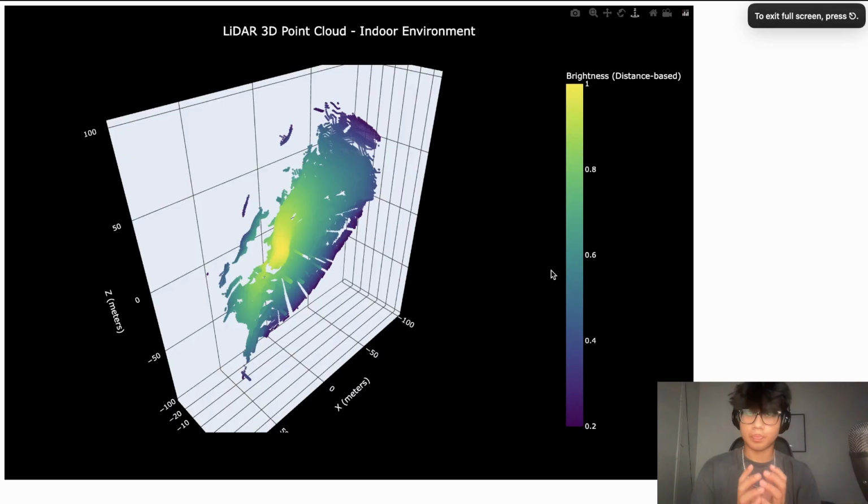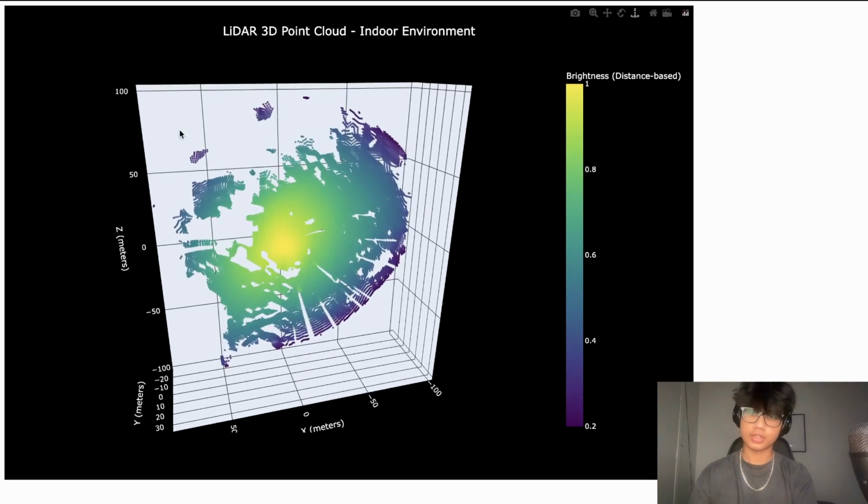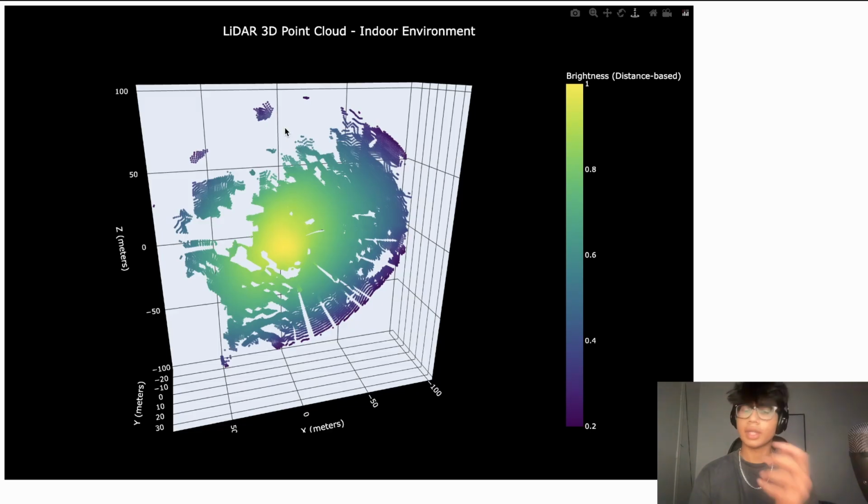Okay, so the Python script that I made actually generates an interactive HTML file that you can interact with, essentially the point cloud plot. So over here, what we see is we have it in 3D XYZ, because obviously this is 3D data. It's a real world environment that we're simulating. And how LiDAR works is it uses light to find the distances from objects, and essentially find the points of objects.